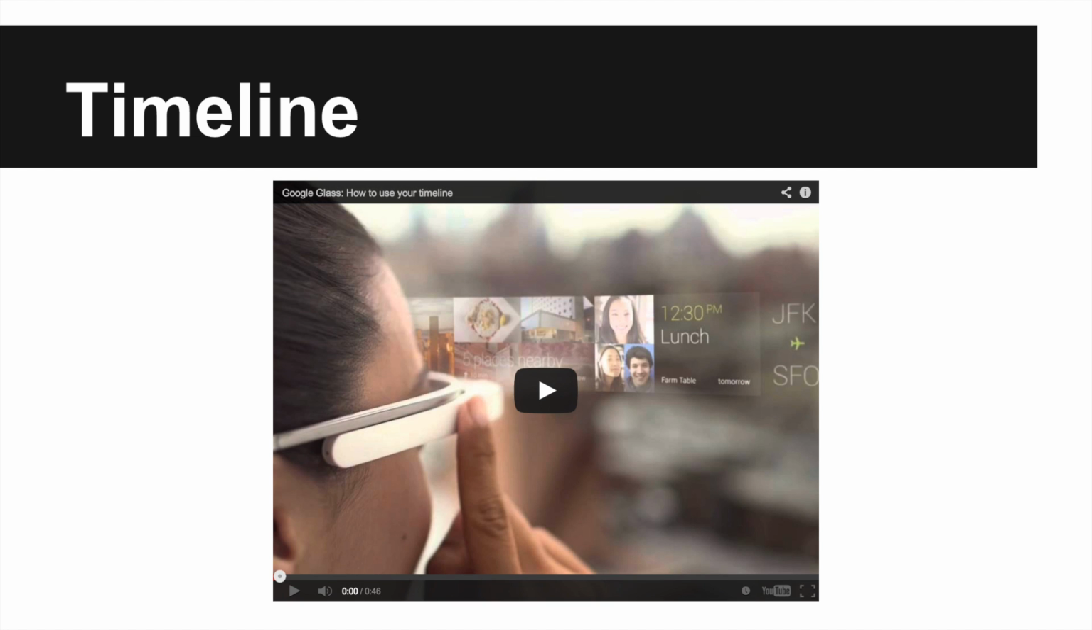So the timeline is, I've got this little video from Glass. I guess I'll just play it here, although you can go look at it for yourself. It's the Google Glass, how to use a timeline. And yeah, there you go.